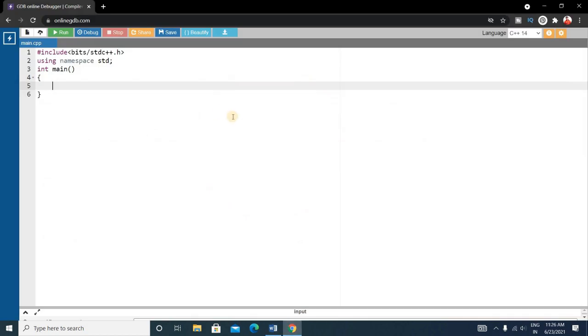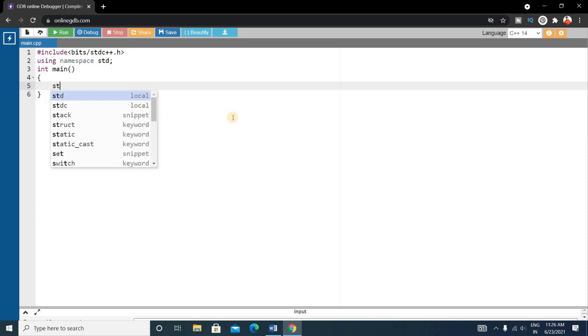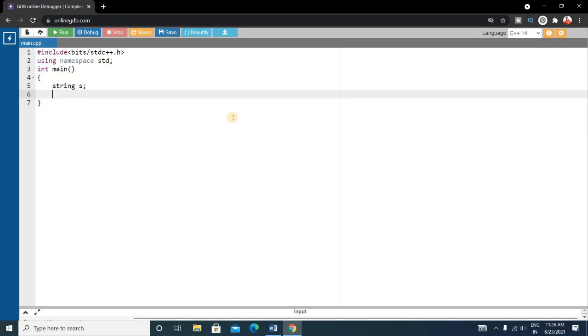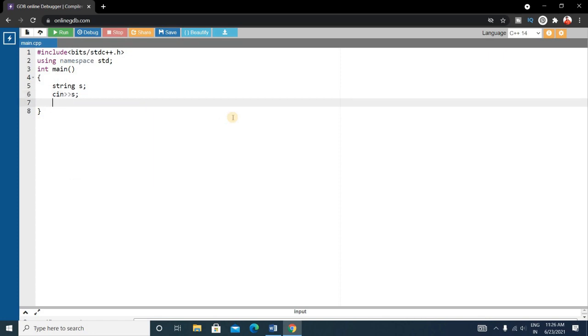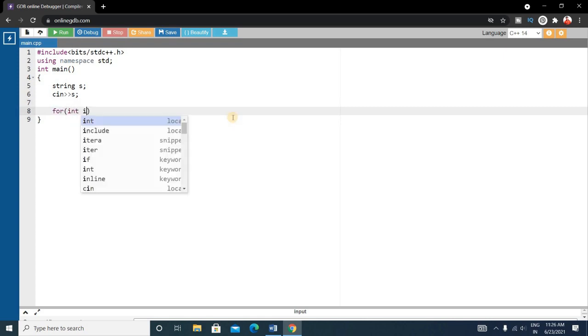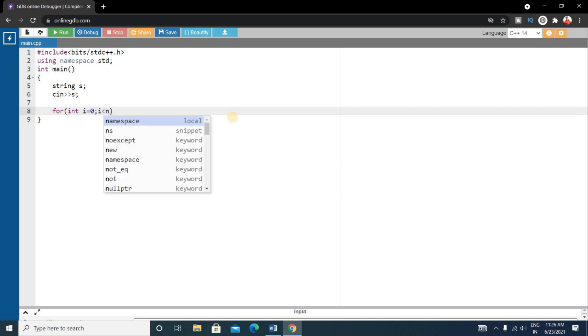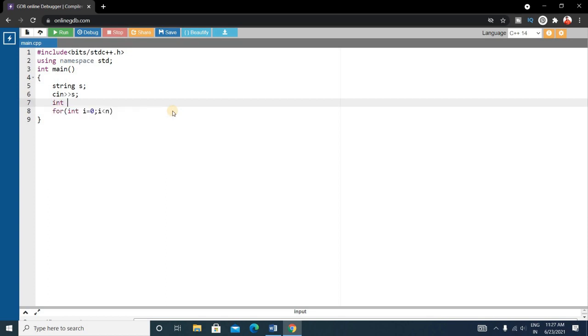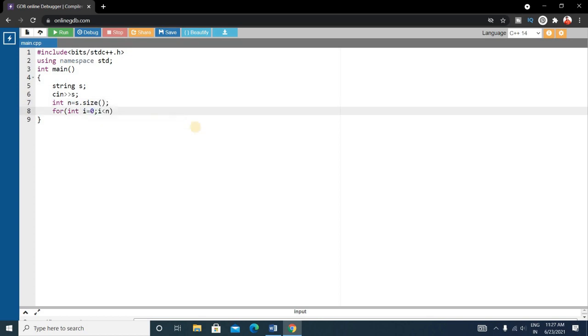Okay, so in the main function first we'll take a string from the user. So write a string. Suppose the name of the string is s and input it from the user, so for that cin s. Okay, so now write a for loop to iterate through the string. So for that write for int i equals 0, i less than n. So what is n? n is the length or size of the string. So you have to get the size of the string, that is int n equals s dot size. Okay, so for int i equals 0, i less than n and i plus plus.